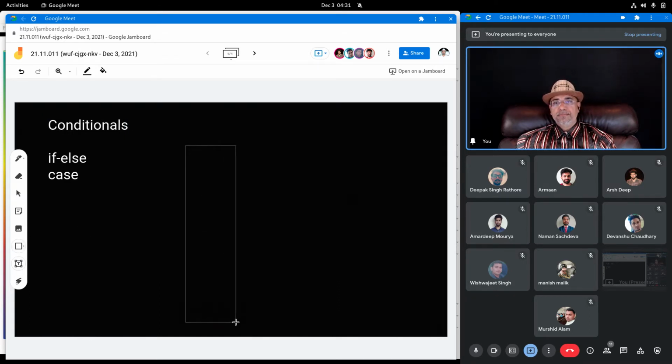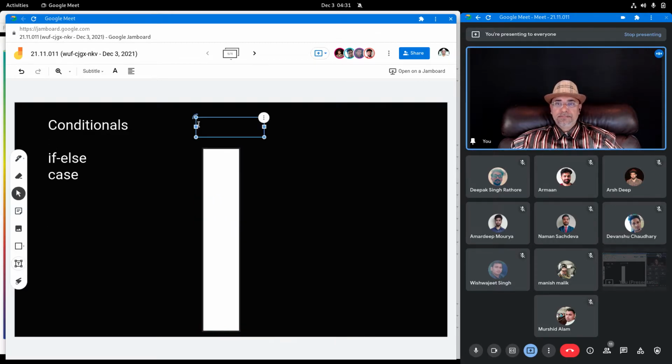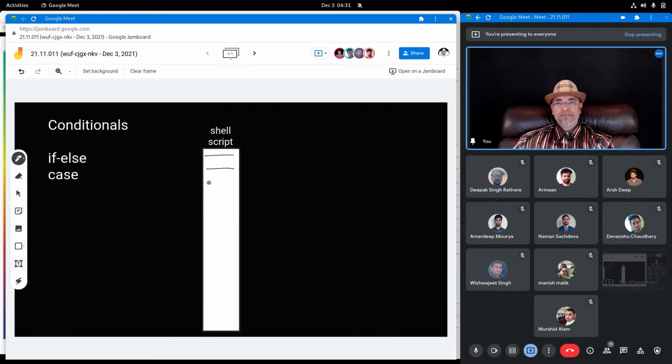There are many statements in a shell script. In a shell script, there are statements like this. Suppose this is some shell script in which there are commands. All the commands execute sequentially.